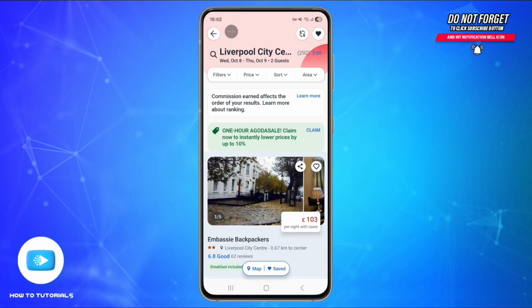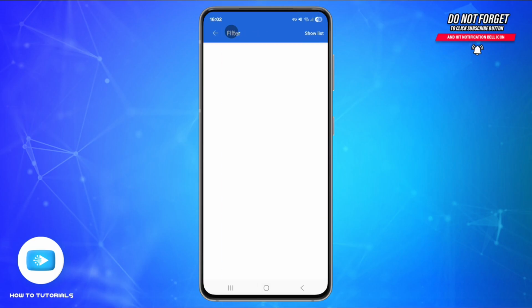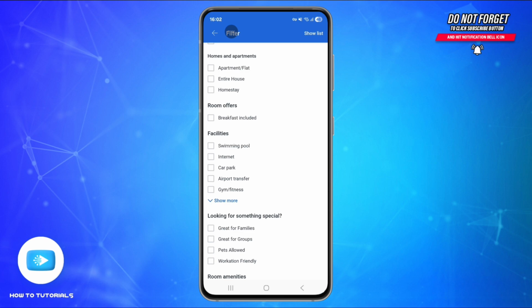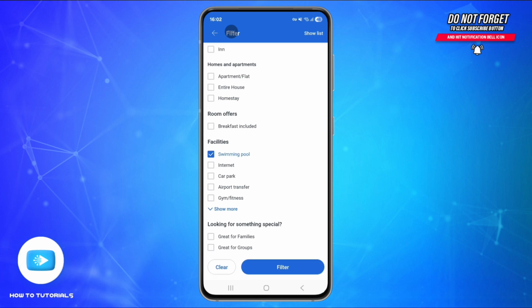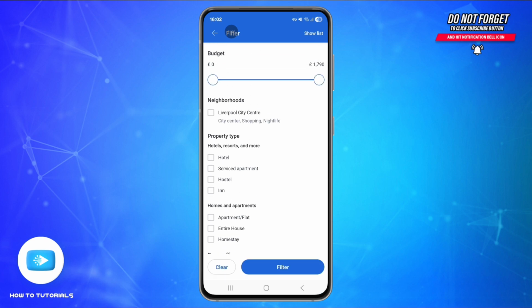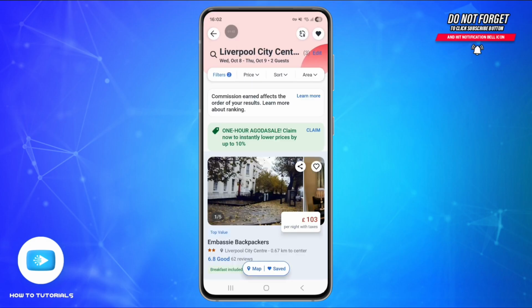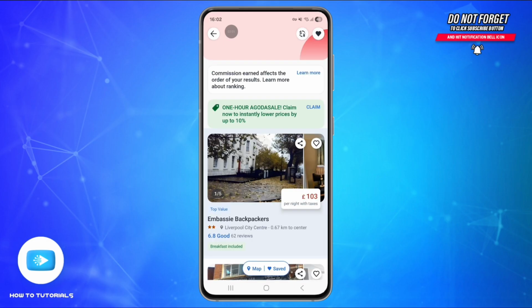Now here use filters to narrow options like the property type, homes and apartments, and facilities. Let me go with swimming pool, internet, and a hostel. And tap filter. You can sort the list according to price and area as well. If book without credit card is important to you, filter for properties that offer that option.